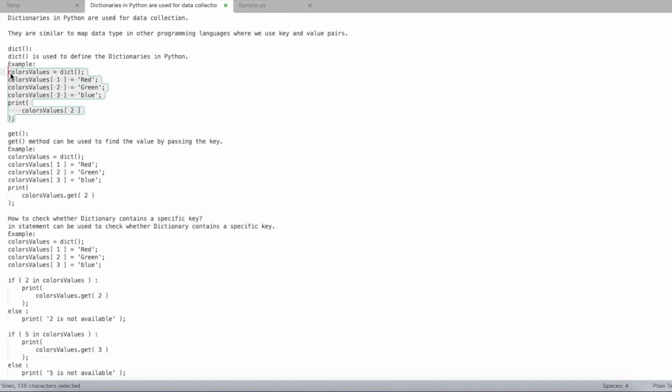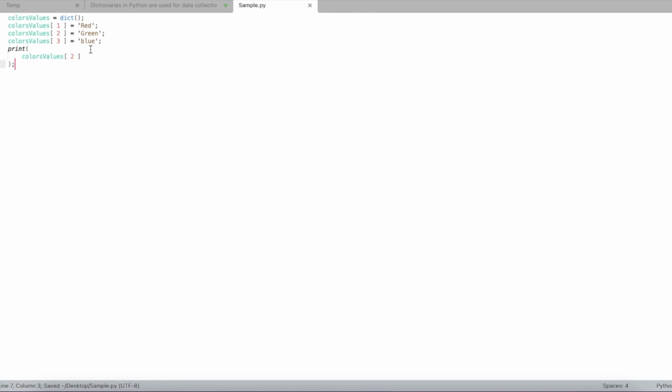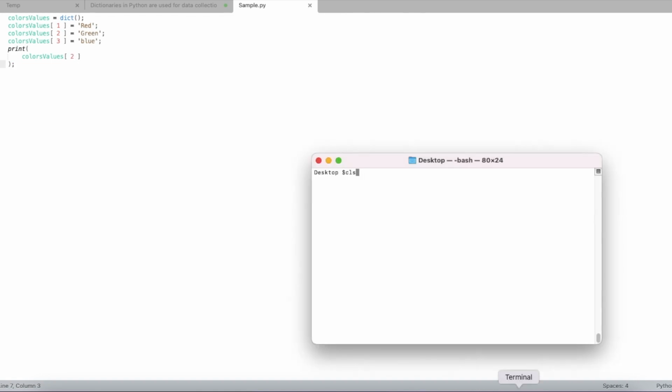Let's run this example. So for 1, 2 and 3 keys I have red, green and blue. I wanted to print what is the value for key 2, so it should display green for me. So it displayed green.